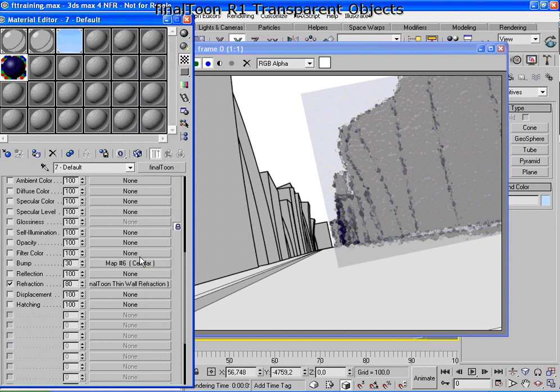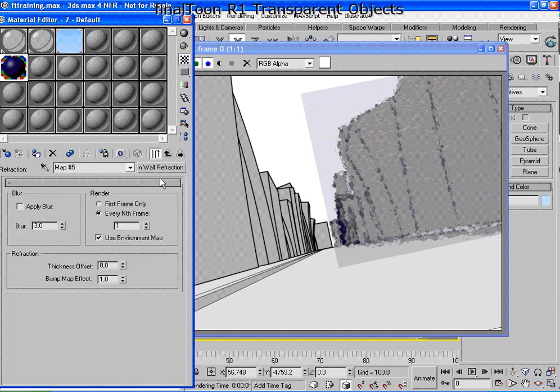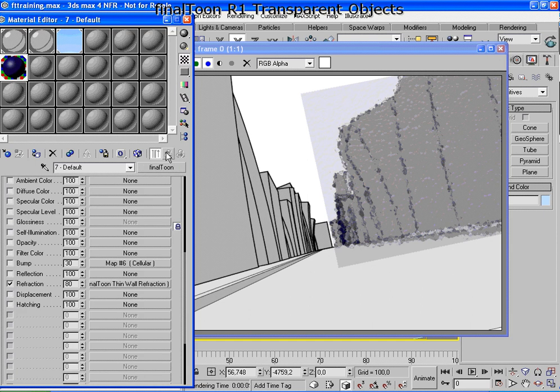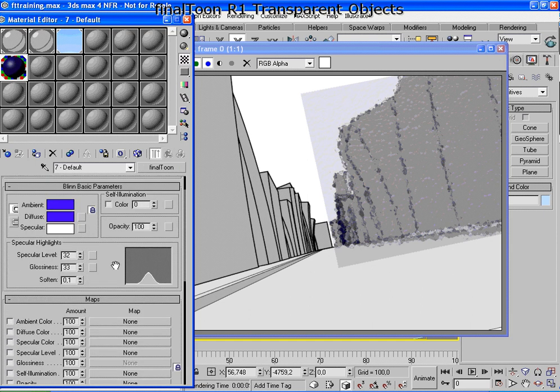So let me just turn off the bump map effect again, and also bring down or turn off the blur completely. As you have seen, it is possible to render transparent objects with finalToon. However, there are still restrictions. They're the same restrictions as you know them from 3D Studio Max. It's a scanline rendering system. So the restriction is, for example, if you have multiple layers of transparent objects, you might run into trouble. So multiple layers of transparent objects can cause real pain.